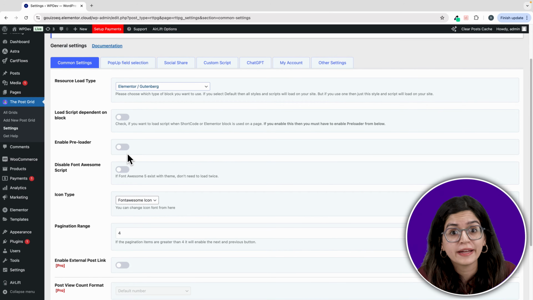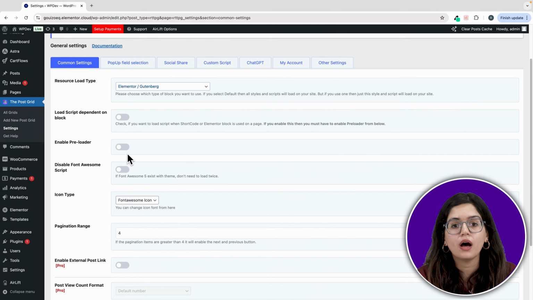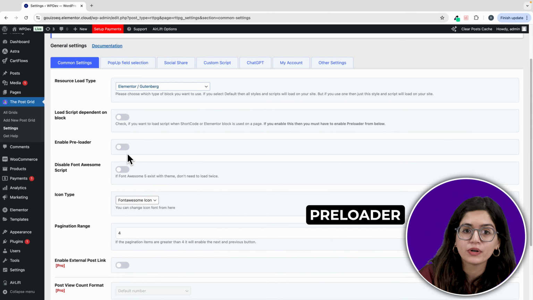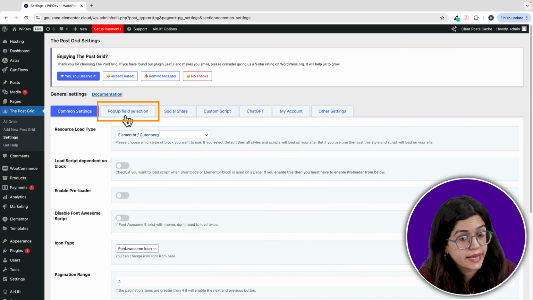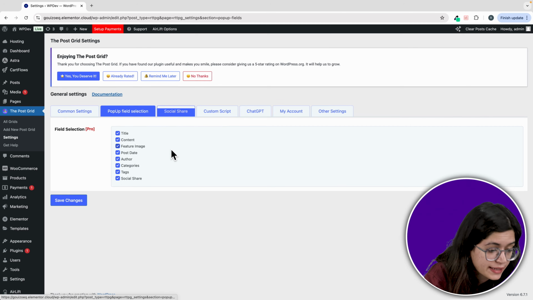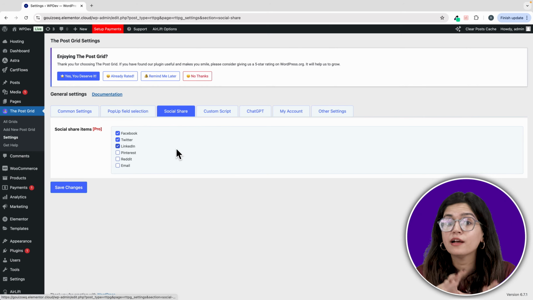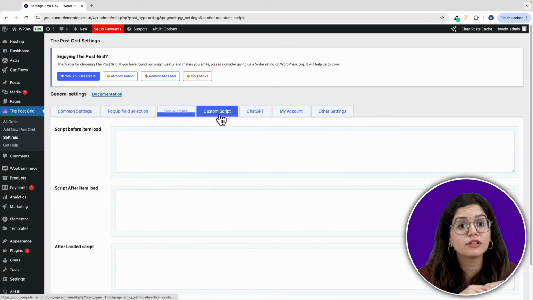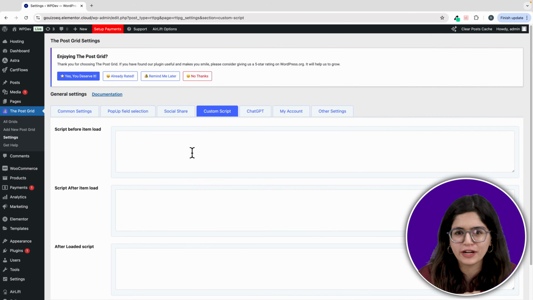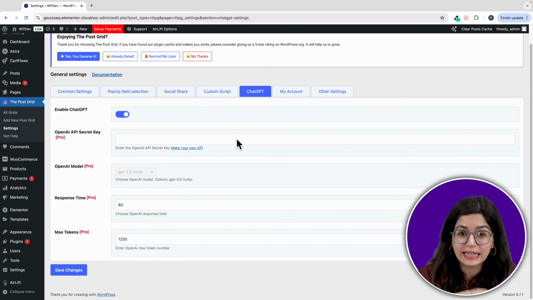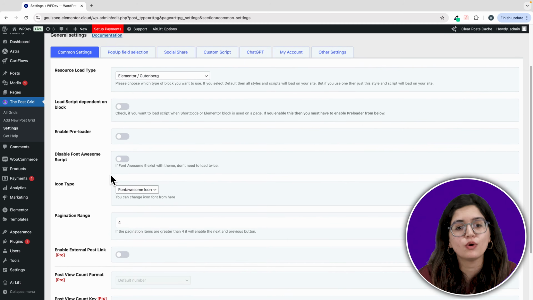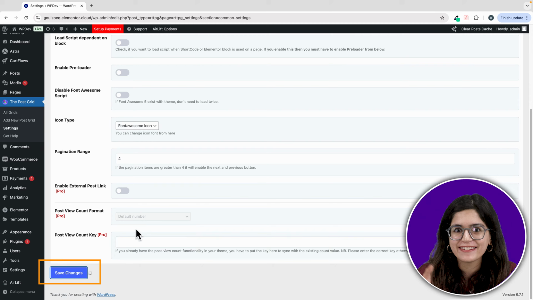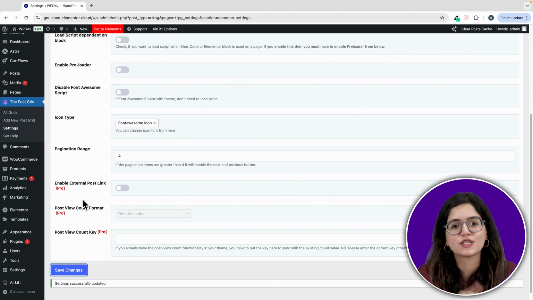The free version includes a variety of features, but if you upgrade to Pro, you'll unlock extras like a preloader, pagination, icons, and more. In the next tab, you'll see field options that can be integrated into posts. Take a moment to explore each one and enable the features that you want. They're pretty straightforward, so I won't go into the detail. Once you've made your selections, scroll down and click the Save button to apply your changes. Great! Now let's start creating blogs and posts using this plugin.